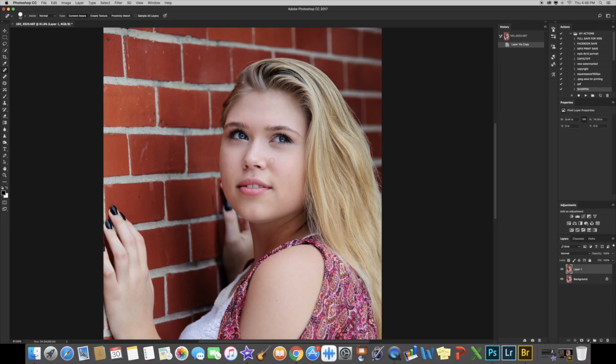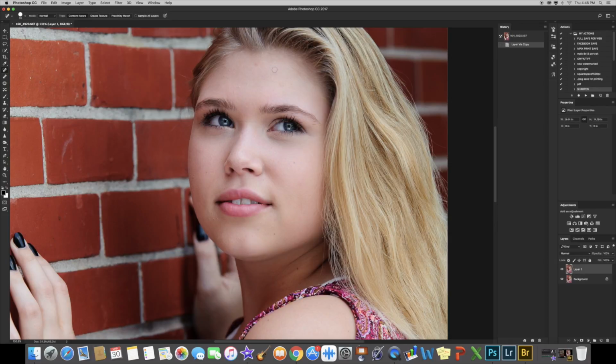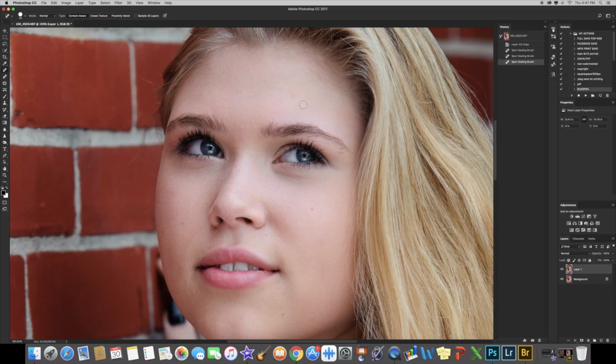So on this image, I'm gonna remove some of these blemishes that are on the face. So how do I do that? I'm gonna go and hit on the spot healing brush tool, and from there I'm gonna start clicking on spots that I see that I would like to be removed. So this little pimple right here, gone.